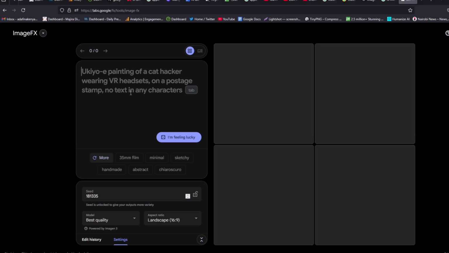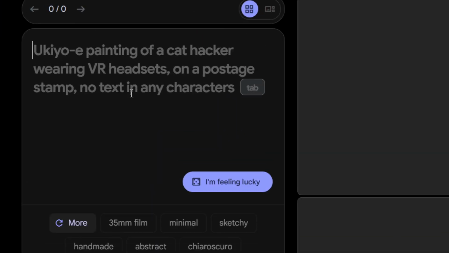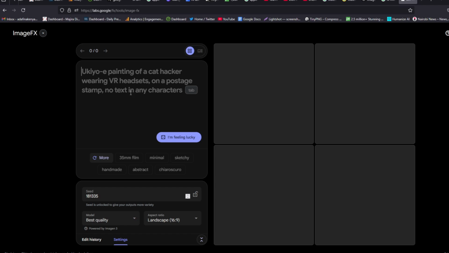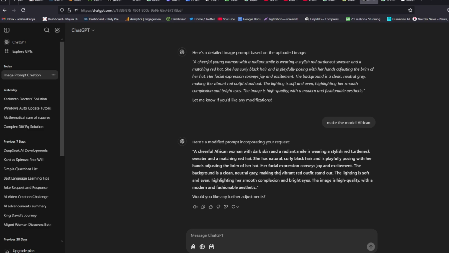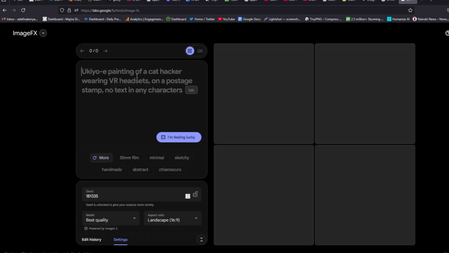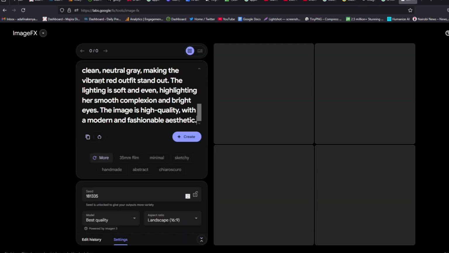So now that we are here, we shall just go ahead and paste our prompt here, and then this tool will generate our image. So I'll take the prompt. Let me copy the prompt and then paste it here. And here we go. It is ready.